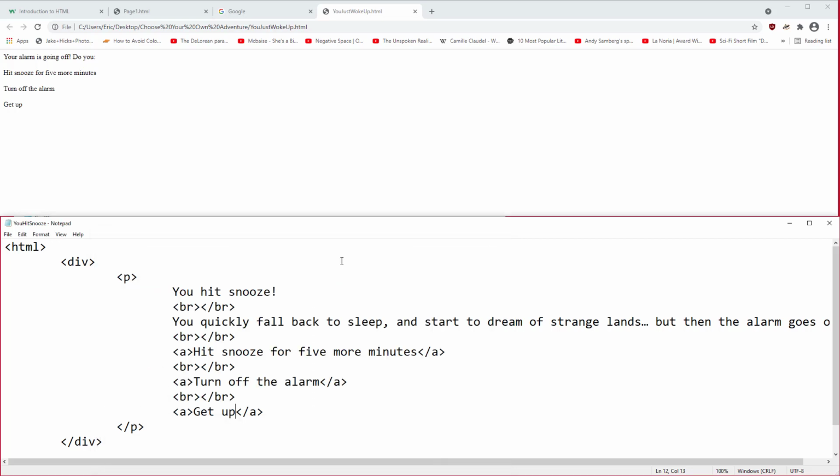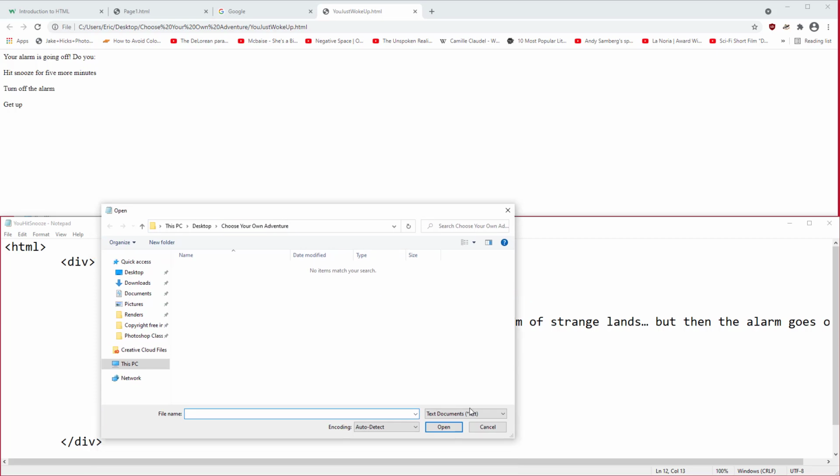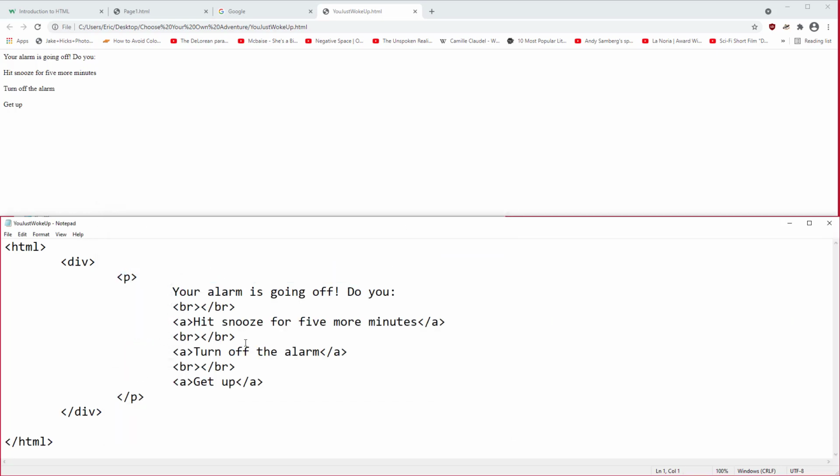So now we have 2 pages, and that means it's time to link them together. So I need to open up our previous page, and I'm going to go to File and Open. And we're in the correct location, but we can't see them because it's trying to open text documents only. And we want all files. And I'm going to go to You Just Woke Up. Hey, here we are. And now we've got a snooze page.